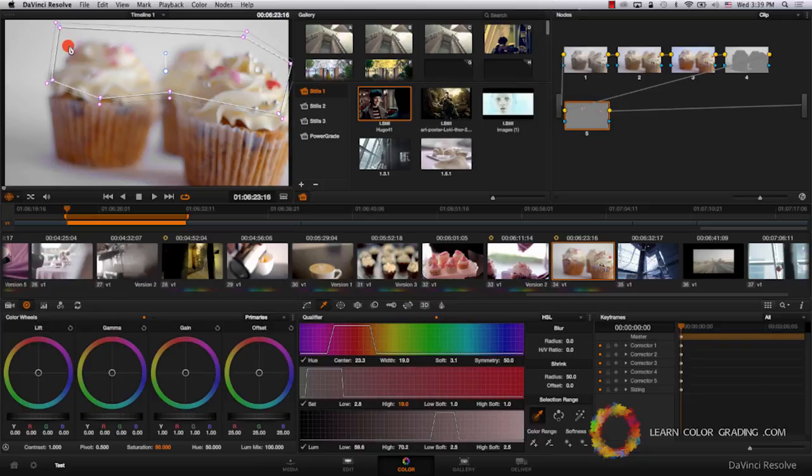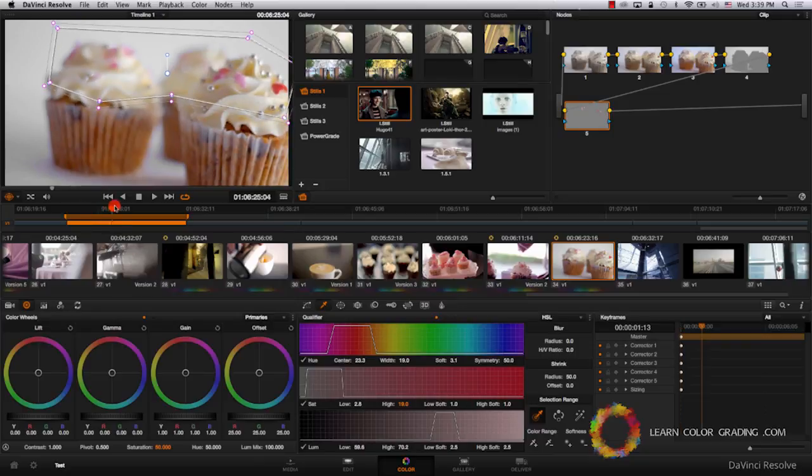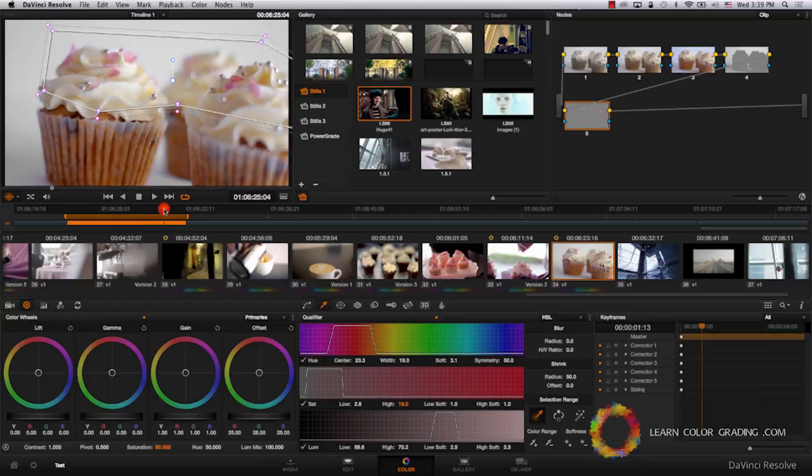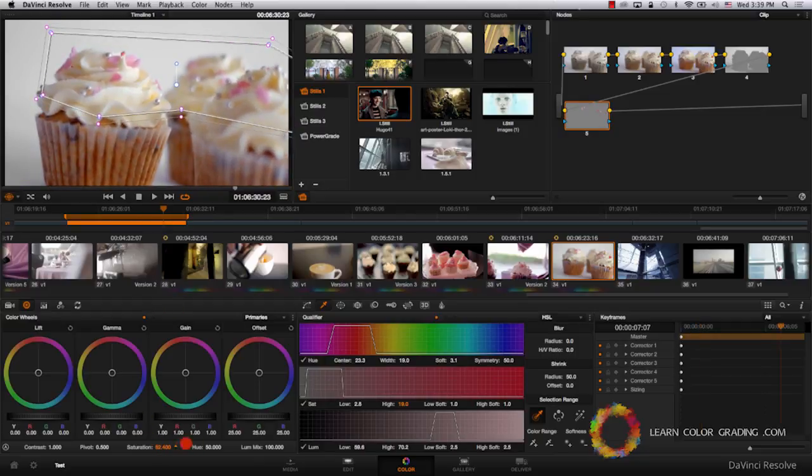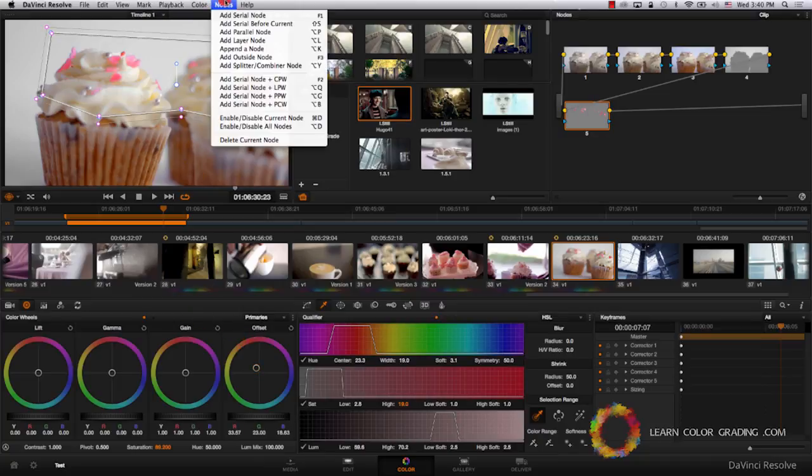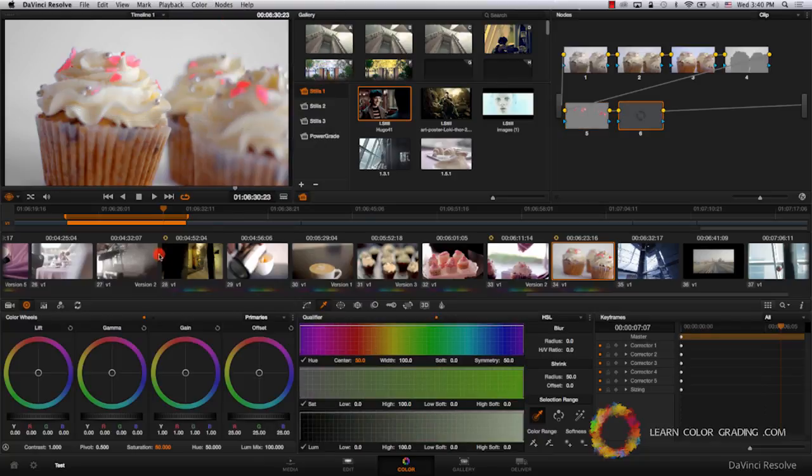Okay, now I have this node that is selecting only the pink color. Let's increase the saturation of this node. The pink, not too much. Let's change the color a bit and make it a little bit more reddish. Okay, nodes. Add a serial node, and let's take a look at the image now.